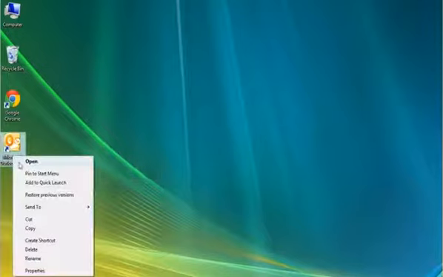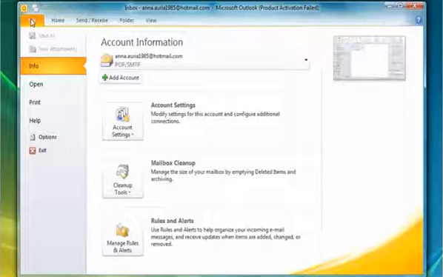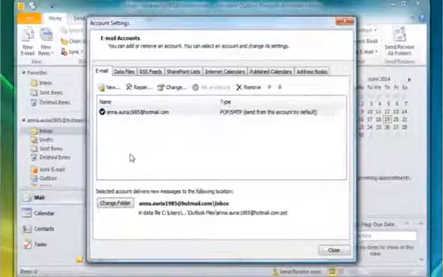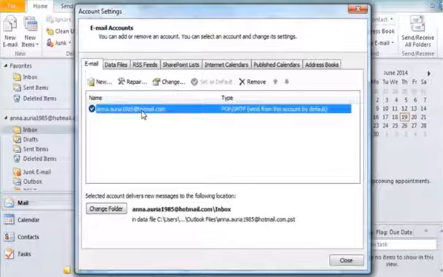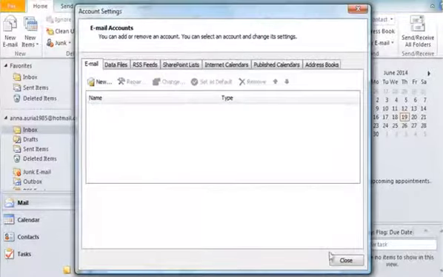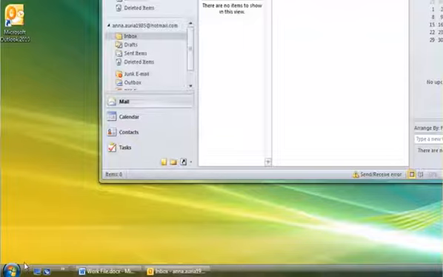Open Outlook 2010. Click on the File tab. Under Account Information, click on Account Settings and then click on Account Settings. Select the email account that you want to remove and then click on Remove. To confirm removal of the account, click on Yes. Click on Close. Click on Start.